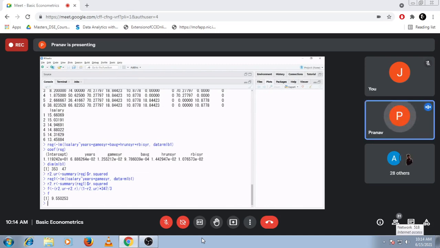All right. So this was how we would run it manually, knowing how the F statistic is calculated. Now, I'm sure you understand that we don't need to do all this. There is a very easy command in R called the linear hypothesis command. Let's see what that is.